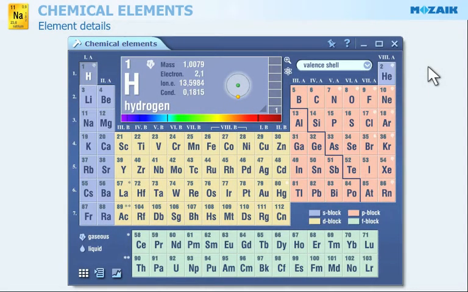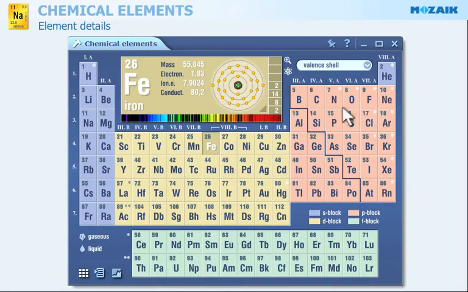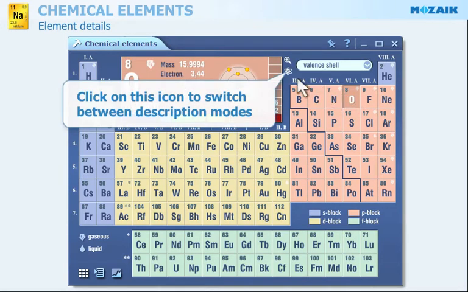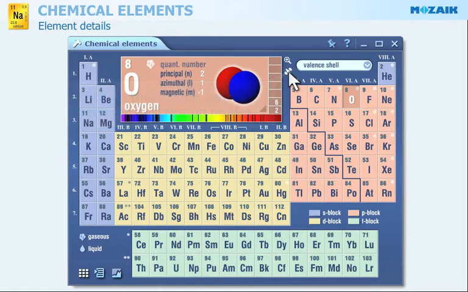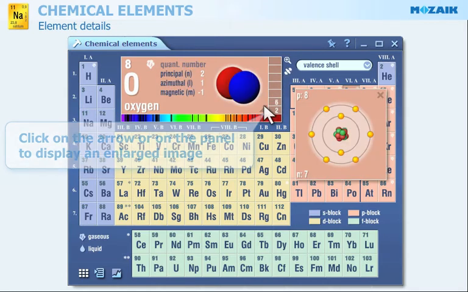In the following, we are going to show how to use the Chemical Elements app. Click on any element in order to display its details. Click on this icon to switch between different description modes. Click on the arrow or somewhere on the panel to display an enlarged image of the chemical element.